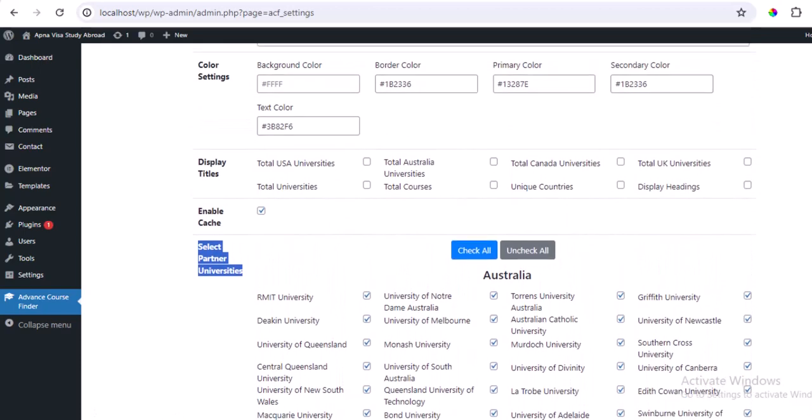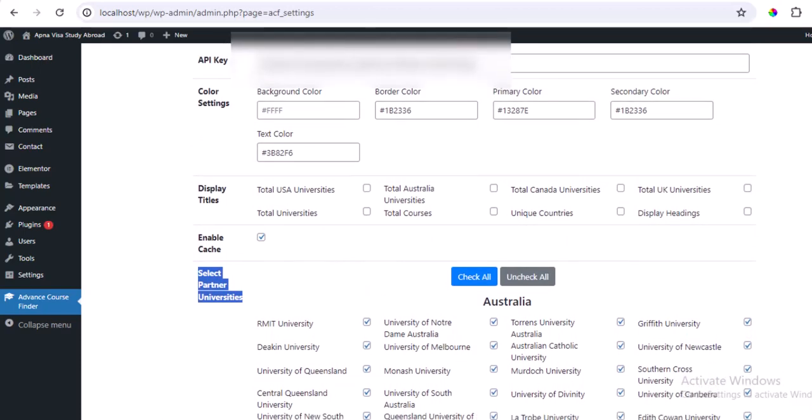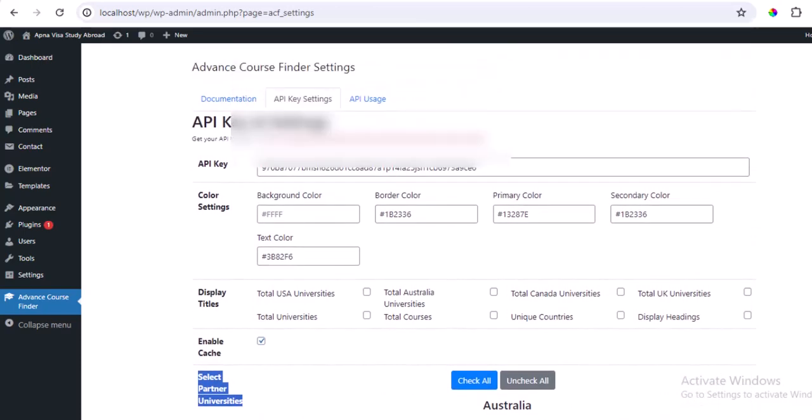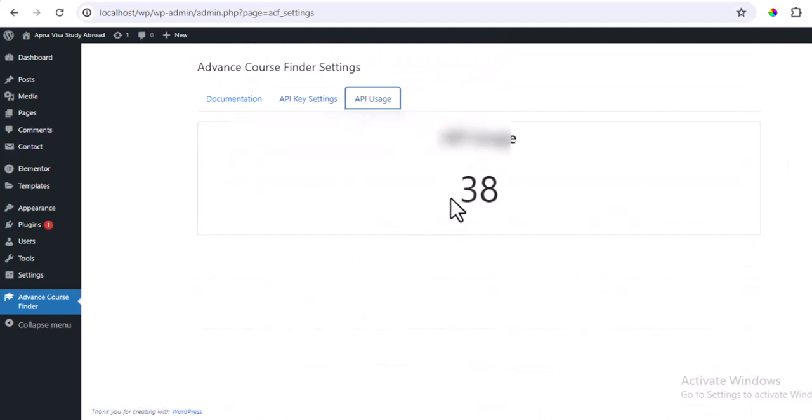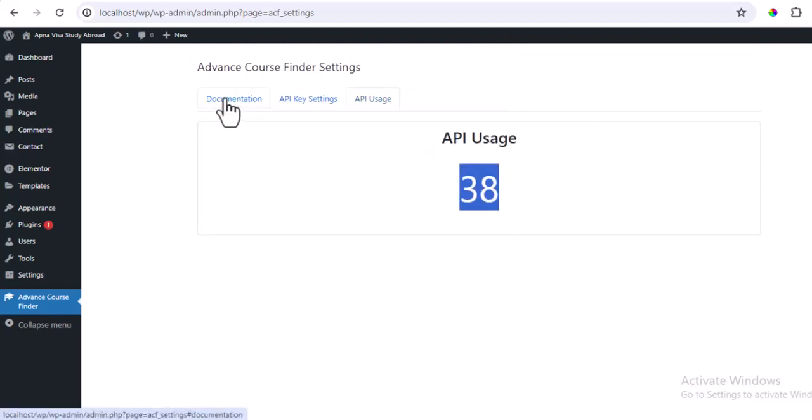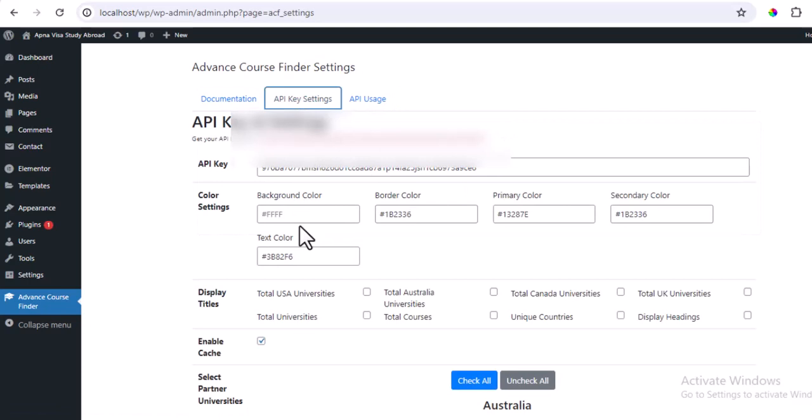You can also select some partnered universities. If you have any partnered universities and want to display only those universities, that can be done. So these are the basic updates which we have given in this recent release.